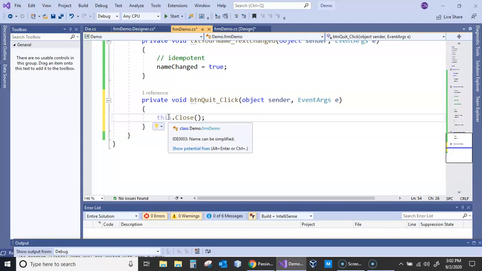The name can be simplified, maybe. You can actually just type close, they're right. But I wanted to show you that it's a member of the form. So you can see it's Demo namespace dot frmDemo that we're inside of, that class. This is what this is a reference to.